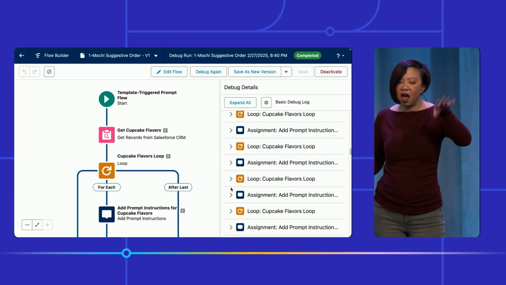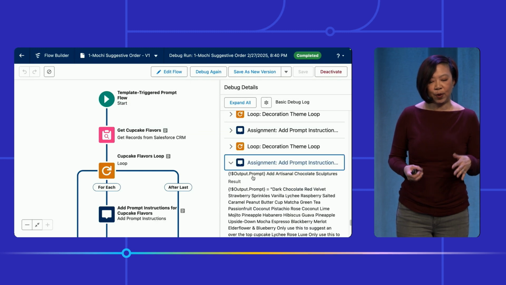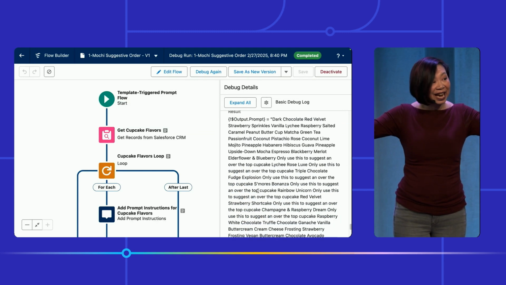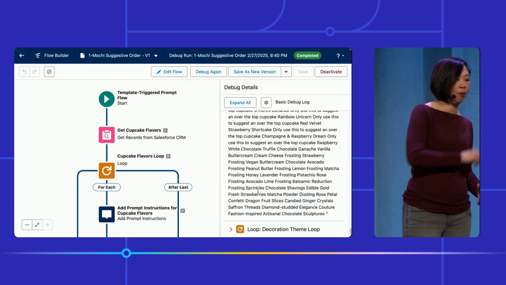So we're going to scroll all the way down to our very last assignment. And what you're going to see cumulative is all that data that our flow gathered, and we're sending it back to our prompt template.